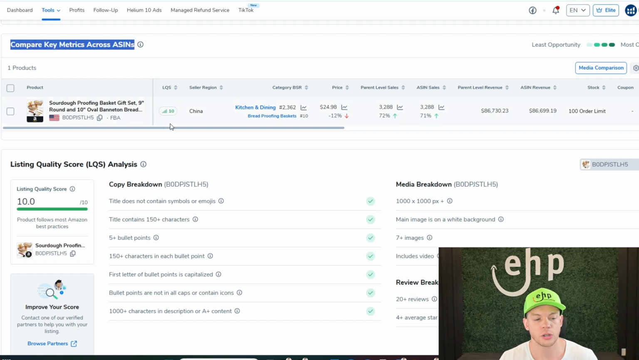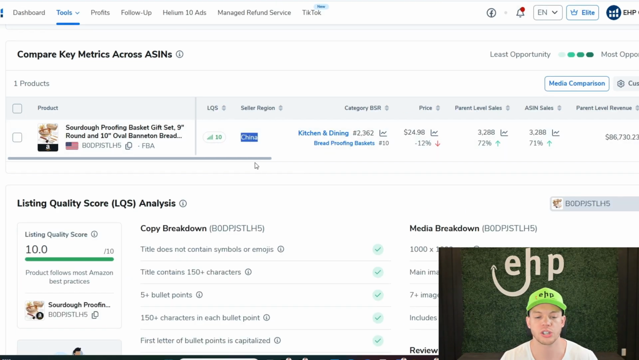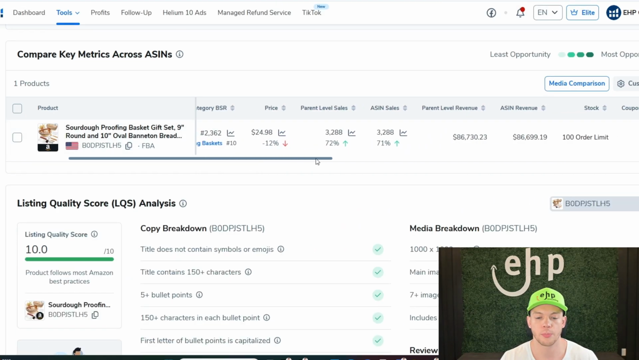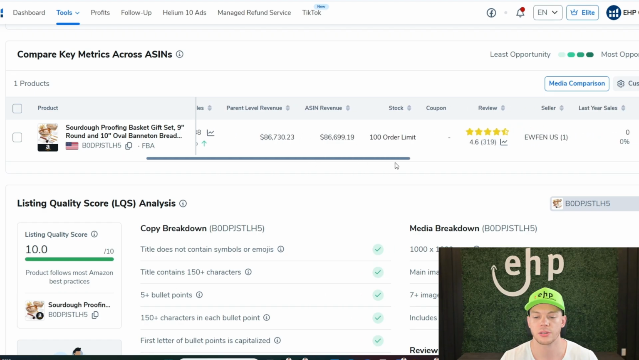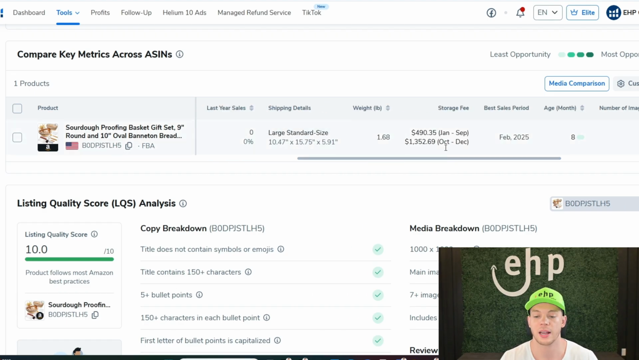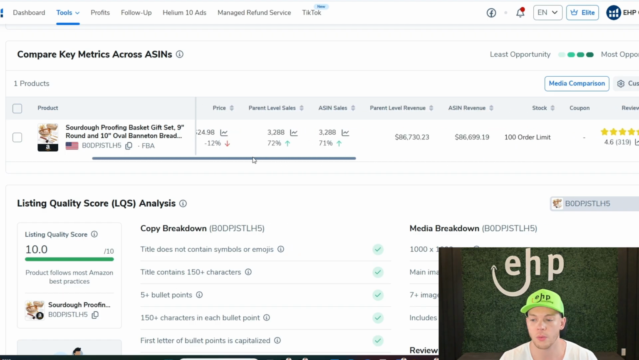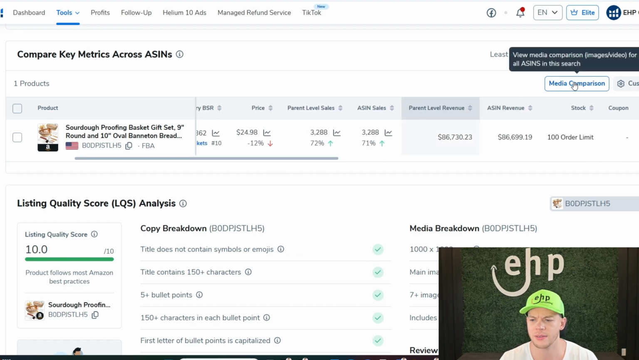Key metrics across ASINs. So we can also see the seller region. I'm going to zoom in again. The seller region is in China. The price, the parent level sales, ASIN revenue, who the seller is, shipping size. This one's giving you a lot more information compared to Jungle Scout. And then you can do a media comparison, view media comparison for all ASINs in this search. You can also customize this.